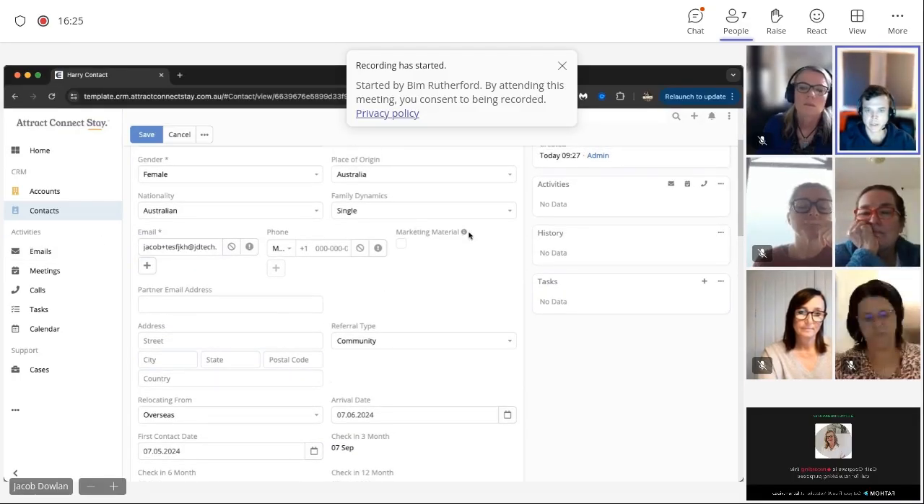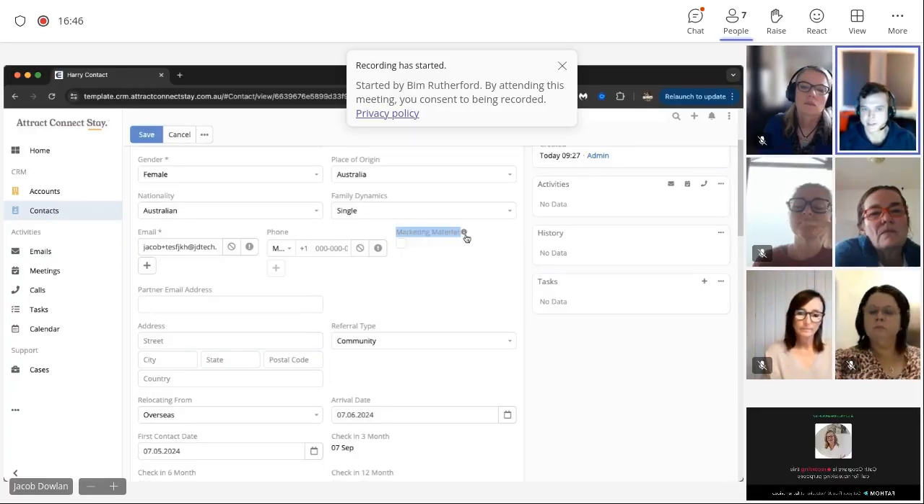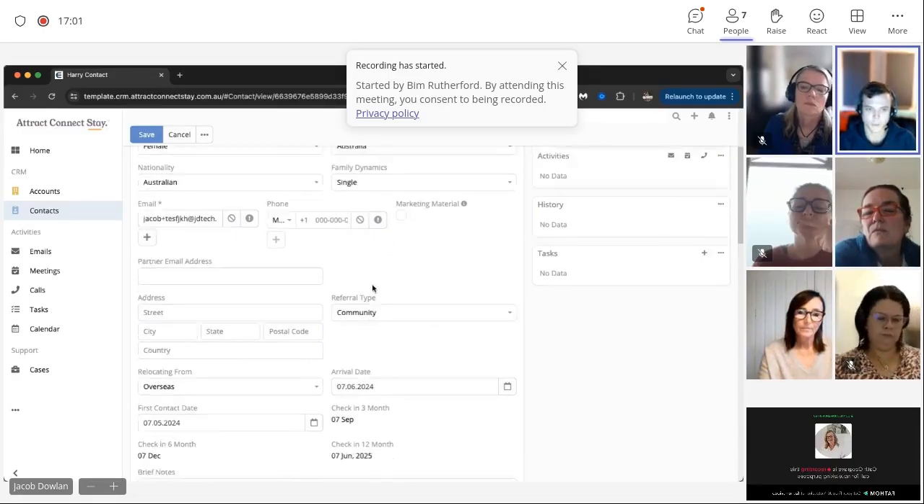One of the important fields up here is this marketing material one. This was one of the fields that we realized was very important if you're going to be running an export of your data and wanting to send out an email to everybody. We need to gain consent to be able to send them marketing and promotional material. I think we were discussing whether there was going to be some checkbox or process about the best way to do that. Yeah, that's an important one.